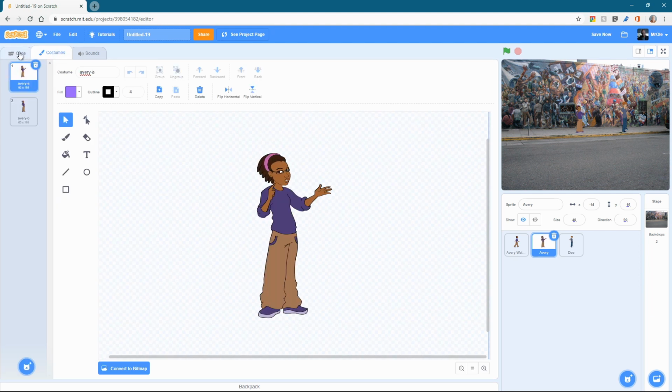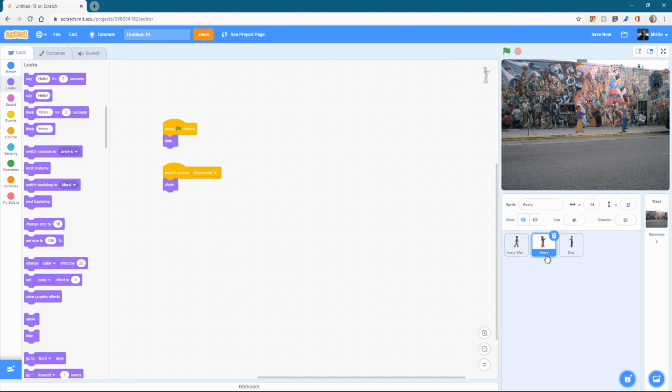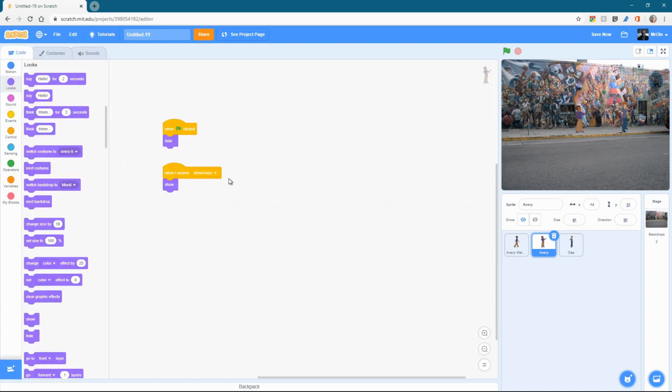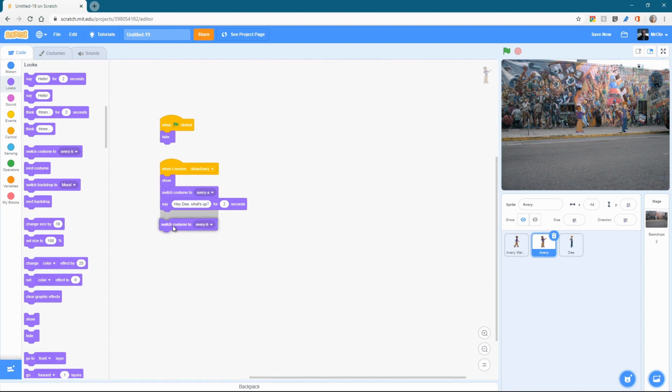We've got Avery showing up in 2 different ways over here, and we want Avery to be having a talking one, which we can see over here is Avery A, and a listening one, which I would say is Avery B over there. So we want to make sure that Avery is in the talking costume over here as she starts, because she is going to say, "Hey D, what's up?" And then when she is listening, we want her to swap back to, oh, there we go, already, Avery B.